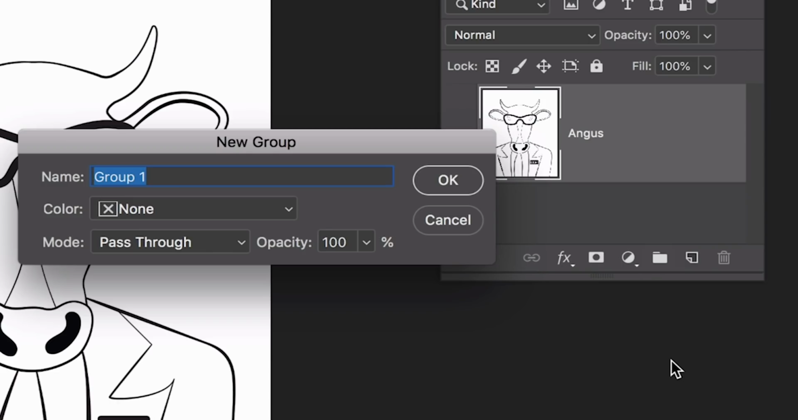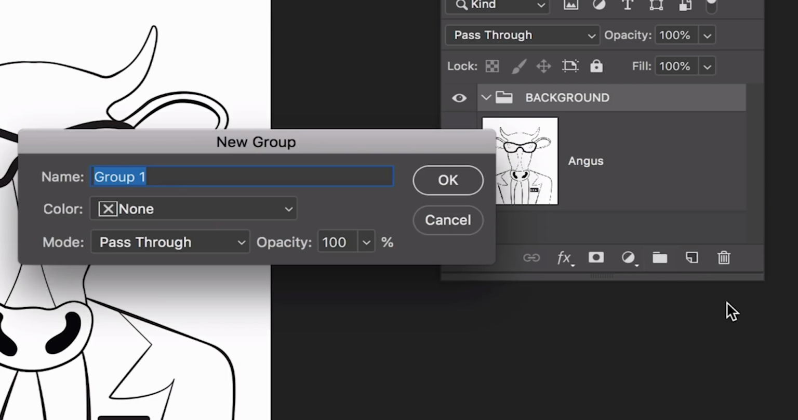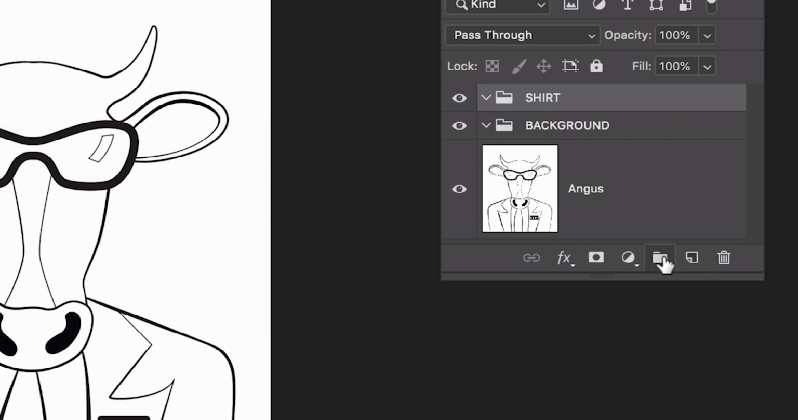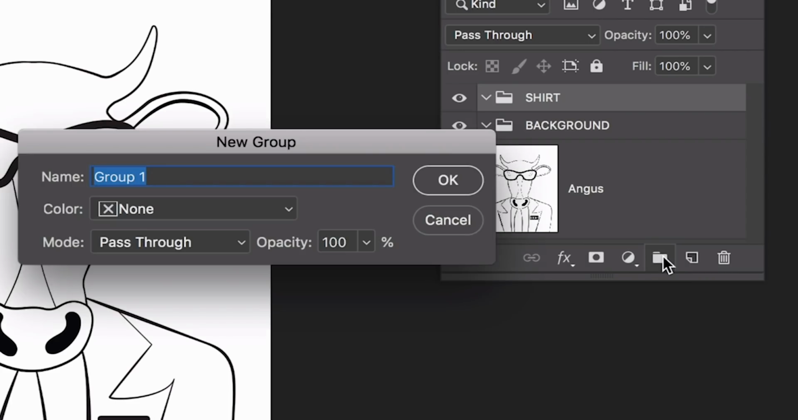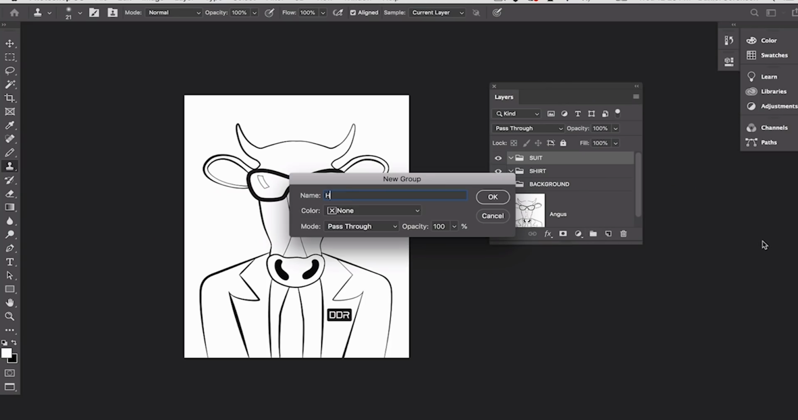So my first group is going to be background. I like to use uppercase when I name my groups, and then lowercase for the layers, and I'll show you why a little later. Okay, I'm going to hold down the Option key and click on this icon again, and this one I'm going to name Shirt, Suit, and Head Elements.